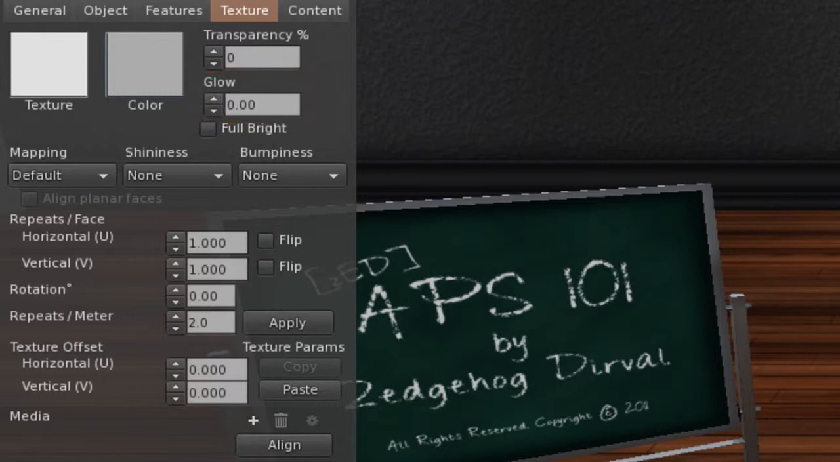So the glow of the prim, and full bright, obviously this little checkbox here, whether it's on or off. Shine, now shine not only relates to shininess, which is these ones here, it also relates to bumpiness, so shine and bump are the same one, obviously couldn't fit it on the button. Just like color, color relates to this little box here, the color of the prim sides and that. It also relates to transparency, so color and transparency are in the same one, obviously couldn't fit it on the button either.